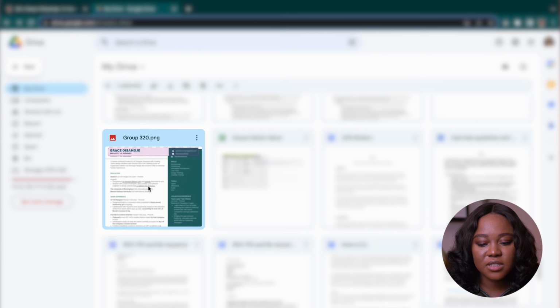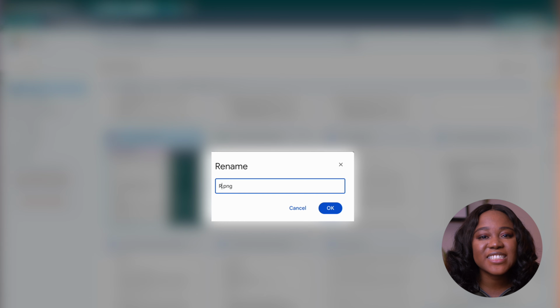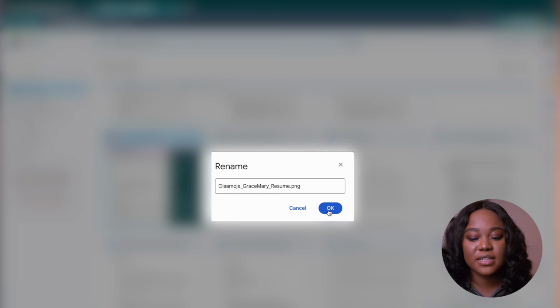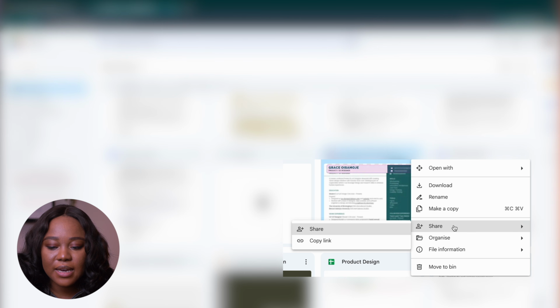So here I have a sample resume that I have uploaded, and I just want to show you how I would typically copy the link. Before you copy the link, the first thing you need to do is rename it. Don't use a generic name, because when the recruiter downloads this resume, they want to know whose resume it is. So personally, I would use my last name, my first name, and then I'm going to add resume attached to it, just in case you're searching for that. So now that I have that updated, I'm going to open that up.